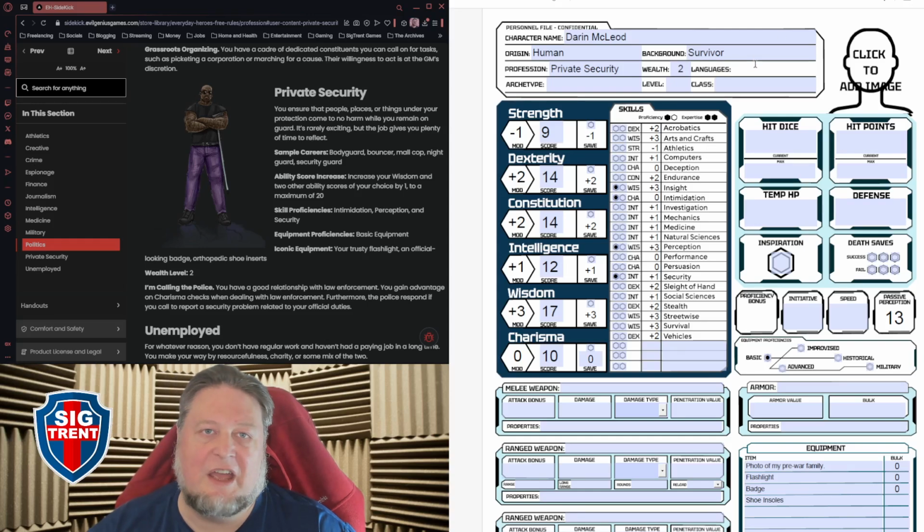Languages: every character is going to get 2 languages. This character will speak English, because I'm imagining they are an American. And then you can speak 1 more language. We're going to go with Arabic, for whatever reason. Archetype is going to be Wise Hero. Like I said, this is something I decided ahead of time. Let's go look at the options real quick, for those of you who may not be familiar with Everyday Heroes.